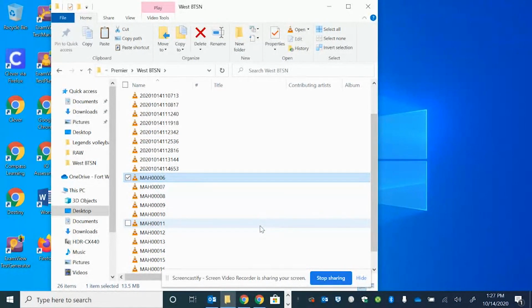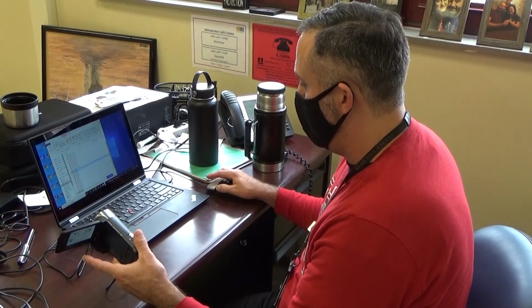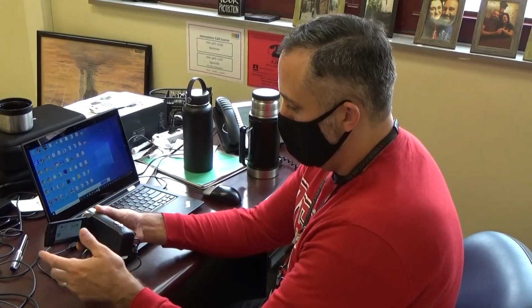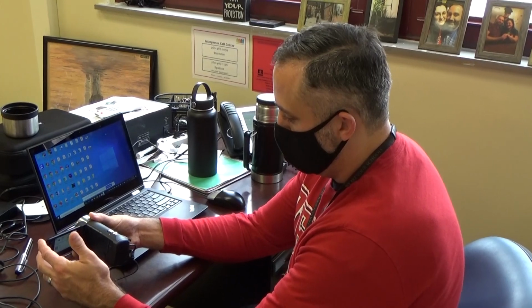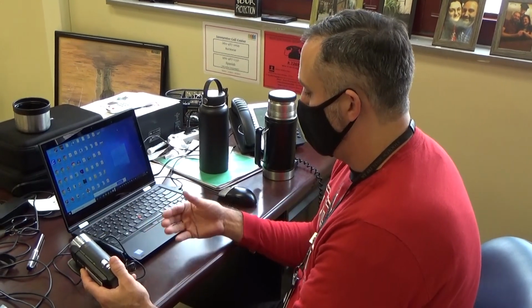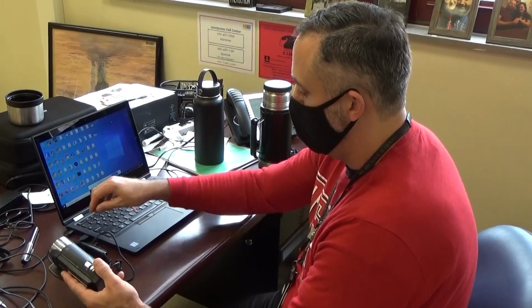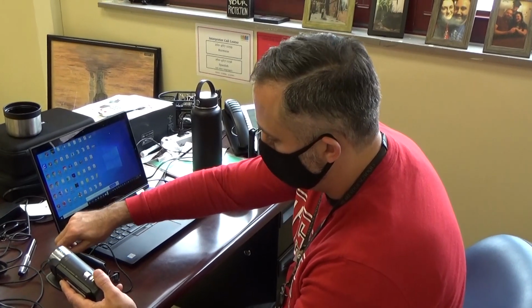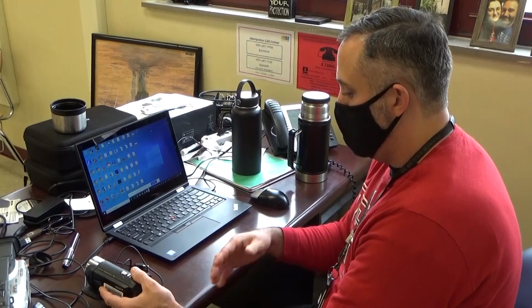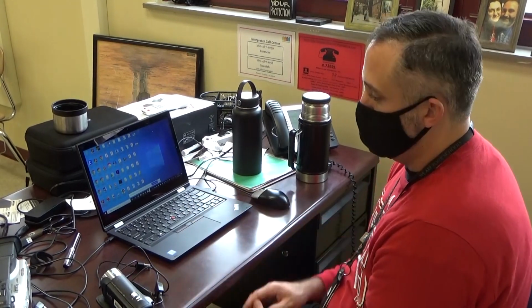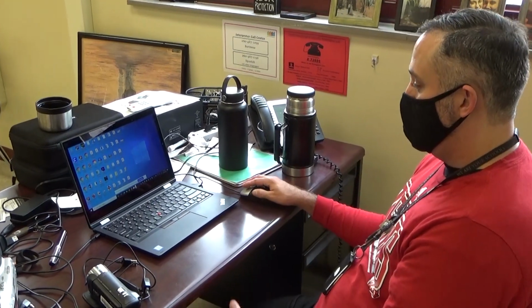The next thing I'm going to do is close the navigation item, and I'm also going to close the camera. Notice when I close the camera, it's no longer being detected as an external hard drive. At that point, I can simply unplug the camera from the computer, and then the camera can operate as a camera again when I open it up. So that's how things work.